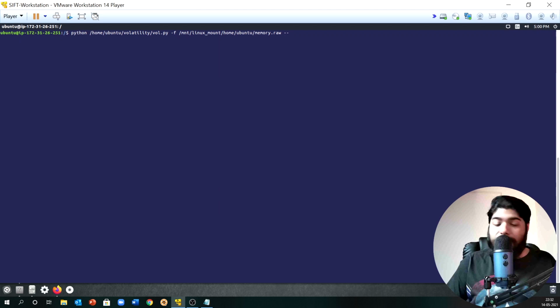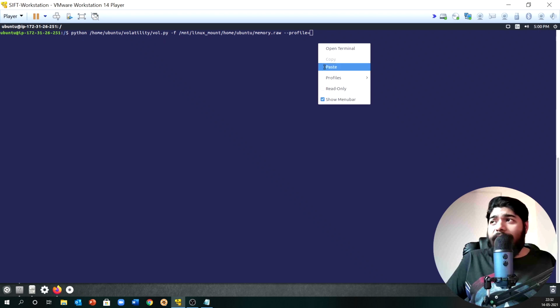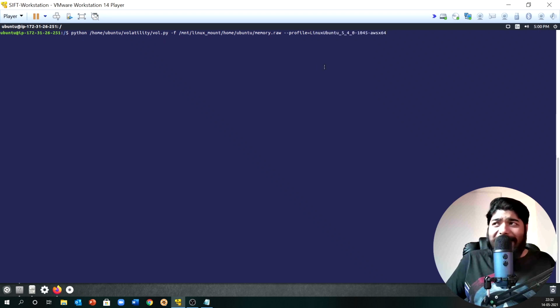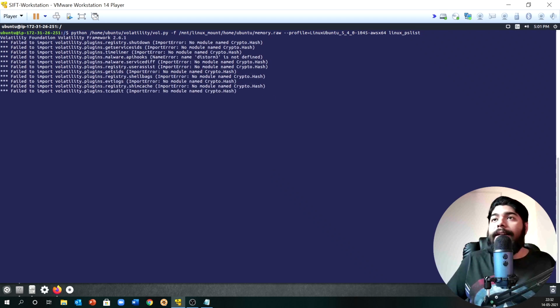Then I need to mention the profile. Profile equal to... I actually didn't remember what the profile name is, so I cheated a little bit. I just copy pasted the profile name. You can do the same anyway. Then I can write linux_pslist, and I'll hit enter.